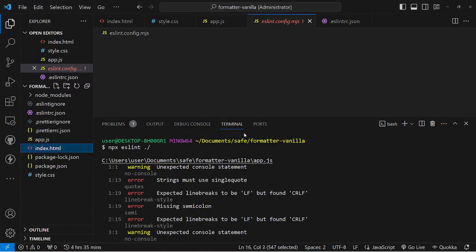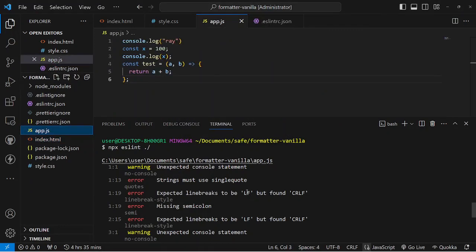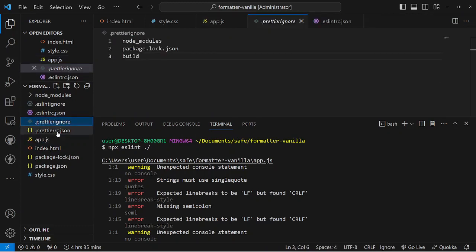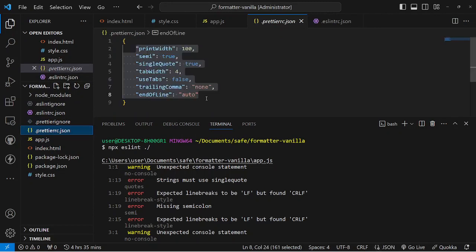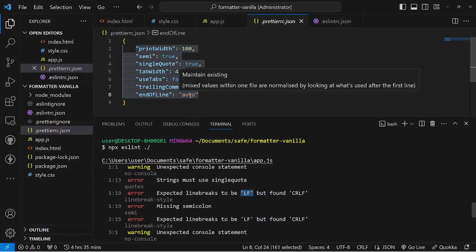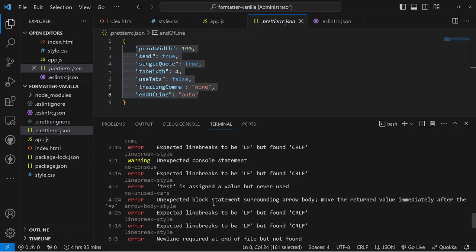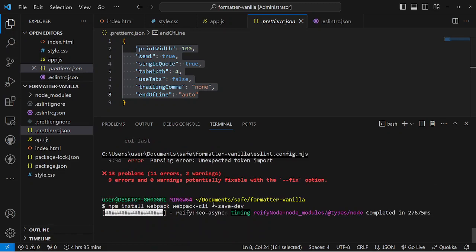This is that line ending thing I was talking of. When we're looking at this prettier RC, we saw end of line auto. I told you some of them are LF, some are CRLF. You can't use your eye to see the difference, but the system knows the difference. So to solve that problem, you go with auto. It's a very annoying error. You can change that now.